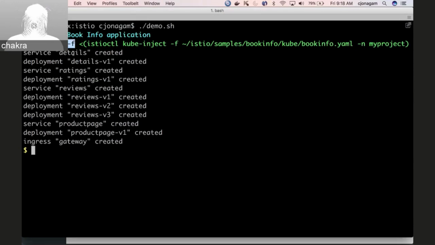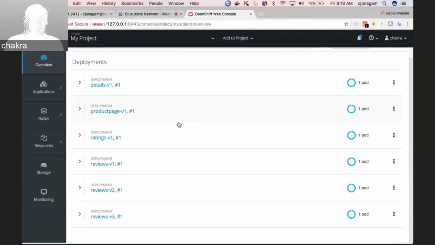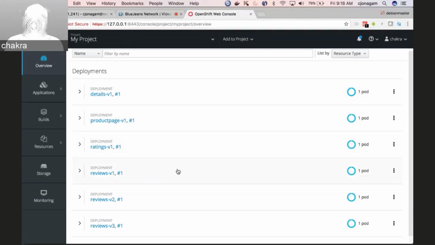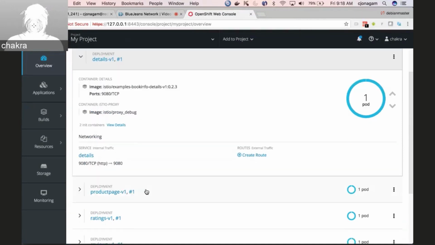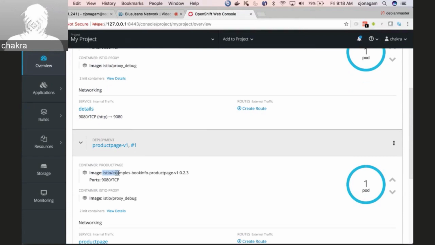Now, this creates a bunch of services like details, ratings, reviews, and product page, just like we have seen in the initial diagram. So if I go back to my project, you should see all the corresponding microservices for our sample book info application. And if you look at this closely, there are two containers running on each deployment. One is the actual microservice application, and there is another proxy running alongside the application container. So these are all in the same pod. All the communication from these microservices will be controlled or sent only via this proxy. That's how you are getting all the good information you need.